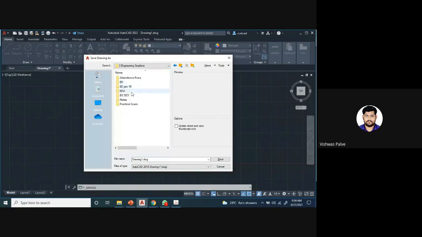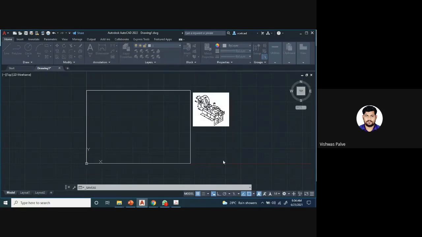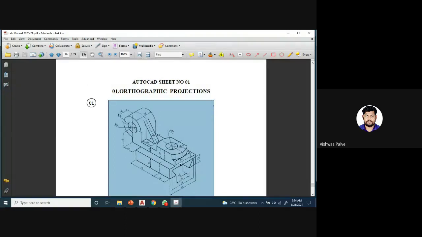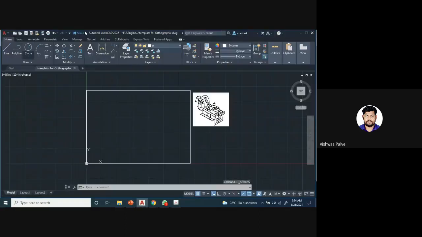So I will save it in a specific folder. 2021 practical sessions. So this is my ortho template for orthographic. Okay, so I have saved it as orthographic template. Now I want to draw the first problem. So this is my AutoCAD sheet number 1, orthographic projections. So again, now this was the template. I want to draw the new drawing.